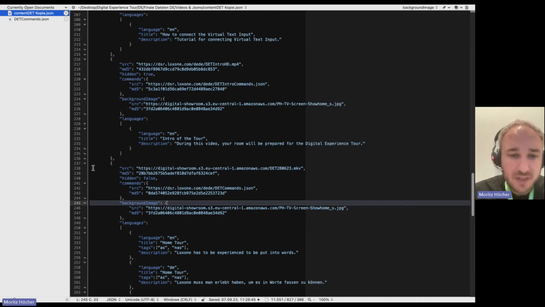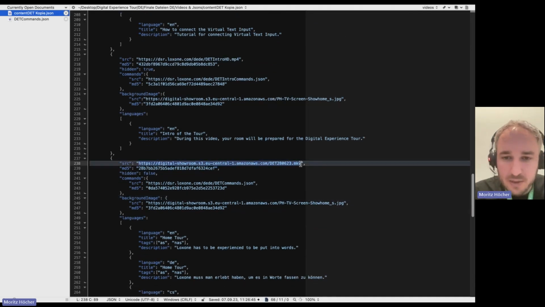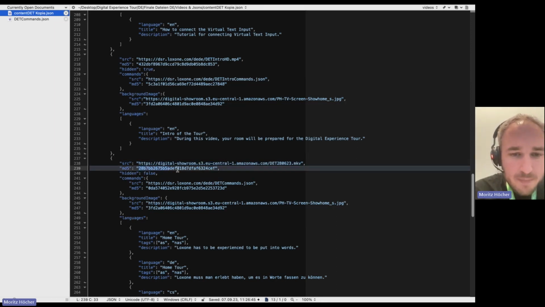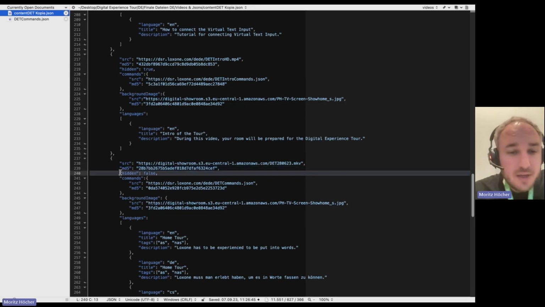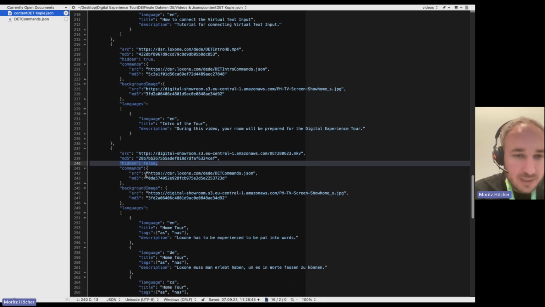If you want to change the video, you can put in here the URL of your own video. The most important thing, and one of the most common errors I made at the beginning, is to create the MD5 hash code for your final video. Put it in here. The field hidden false means that the video is visible in the main menu to choose, and hidden true means that you can't choose this video from the main screen.